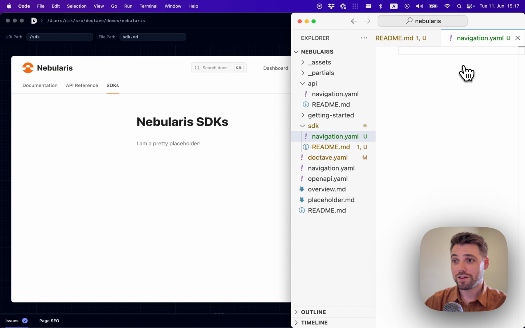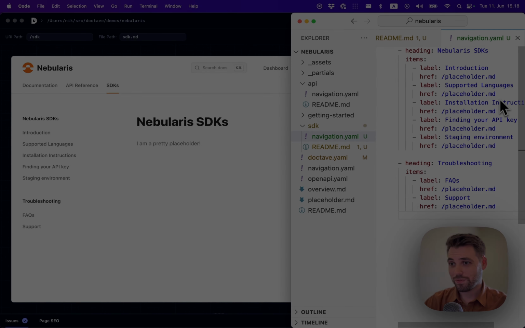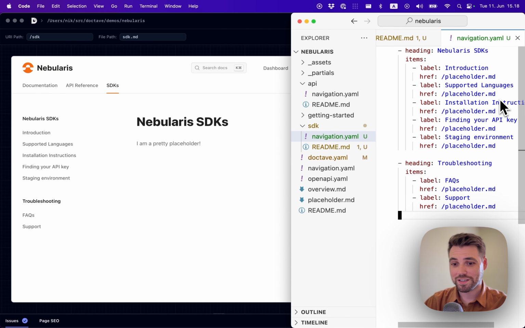I'm just going to skip a few steps and input some placeholder navigation structures here. There we go. So now we have just a basic navigation structure. Great, we have now configured our tab.